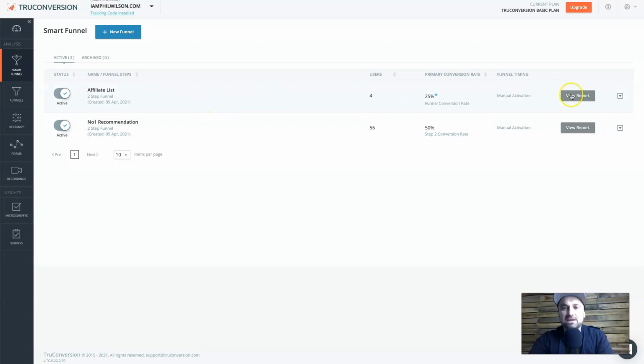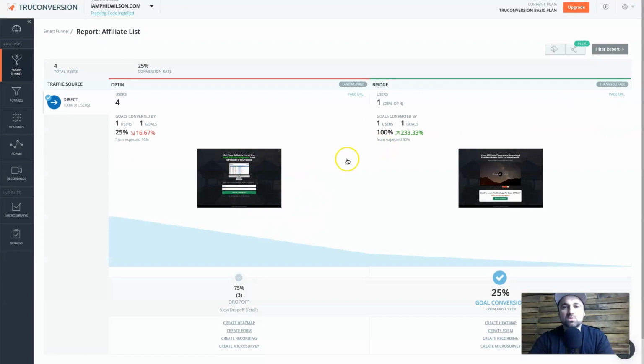Now, just to give you an idea of what the reports actually look like before I show you how to create a funnel, this is what this particular one is. So I don't get much traffic, as you can see, but it's just a simple 2-step funnel where I've got the opt-in and the bridge. And then I've also got a link in there. And what I've got is the conversions is the form being submitted. And then the conversions on the bridge is actually the link being clicked.